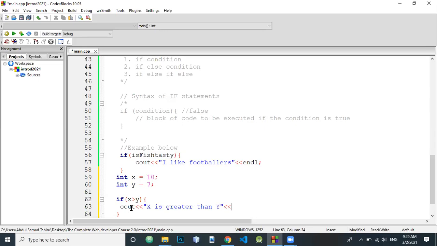Now if y is greater than x, or if it is false that x is greater than y, nothing will happen. Nothing will happen. That is what we are talking about here. We can check for many things.